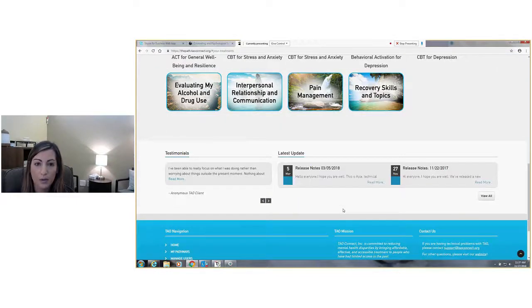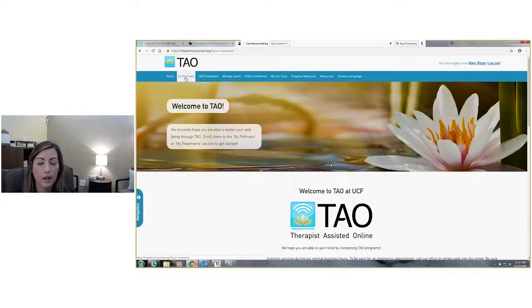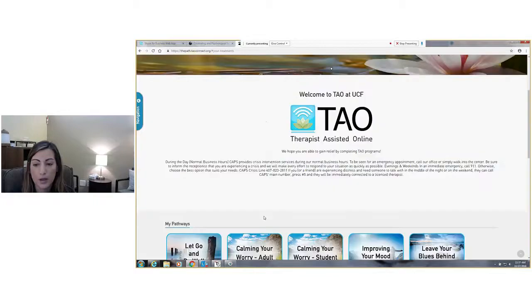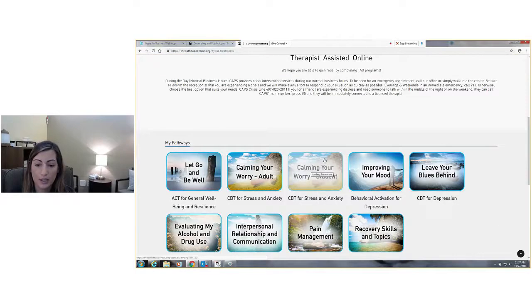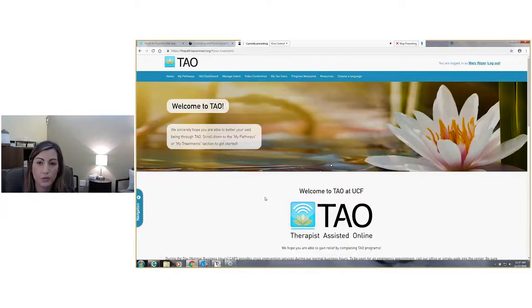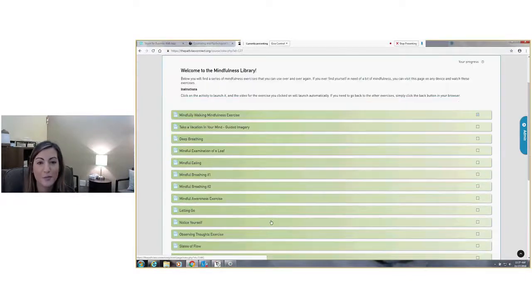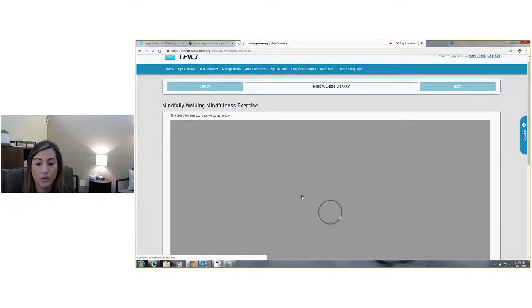So when you go up here on your tabs and you want to access the modules, you'll click on the My Pathways tab. The other thing that's extremely helpful is looking at My TAO Tools. For example, the module Calming Your Worry for Student is focused more on anxiety, and will teach you about mindfulness and mindfulness tools and skills, which is really helpful in reducing anxiety. If you go to My TAO Tools and you click on Mindfulness Library, there are actually all of these different mindfulness techniques that you can click on and explore, and it shows you how to go through it.